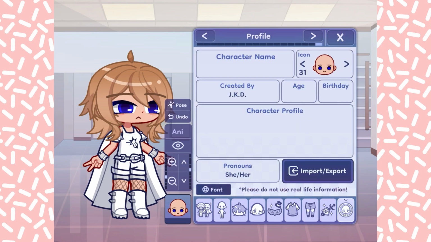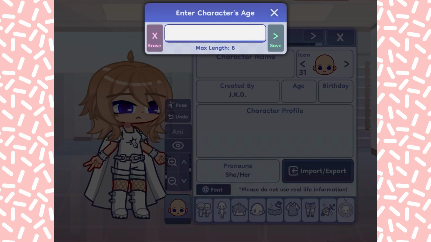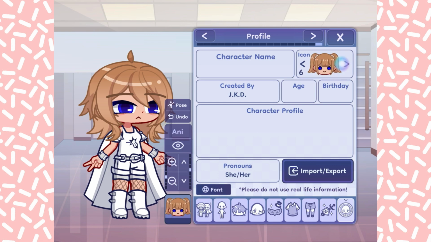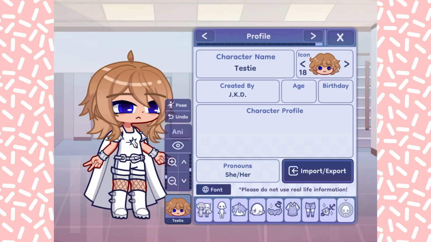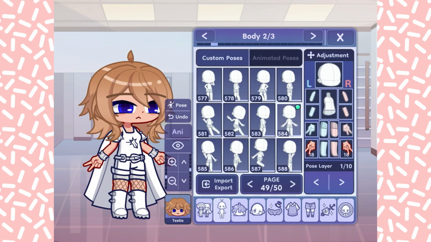And then you can put some behind. This is the profile. You can put your character's age, and then change the little icon right there, as you can see. Oh my god, change mine. And then enter character name.